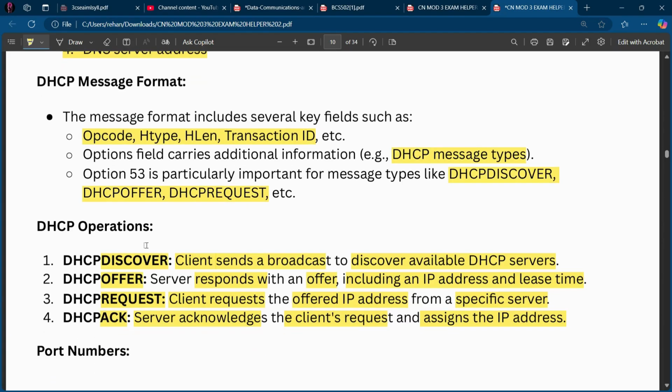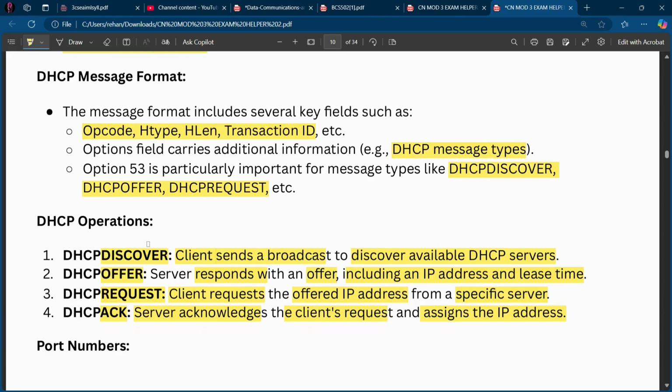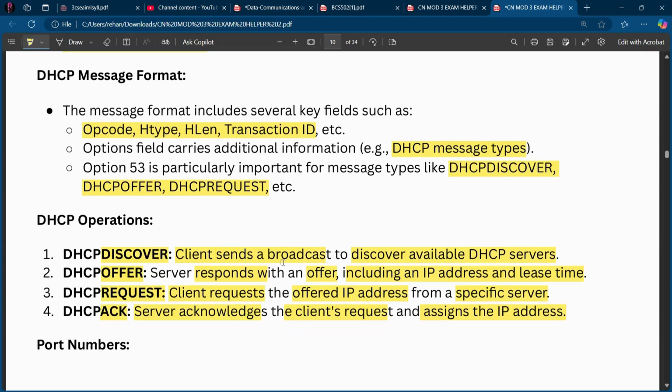Discover is nothing but the client sends a broadcast. So I want to discover. The client will broadcast to discover the available DHCP servers. So I am a client who is discovering servers by sending a broadcast.